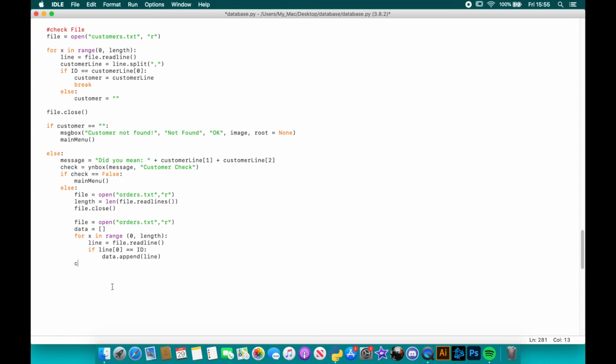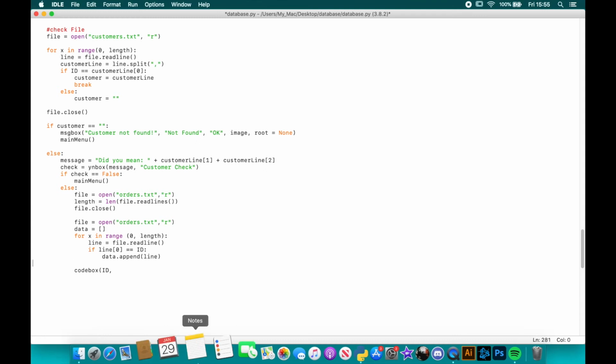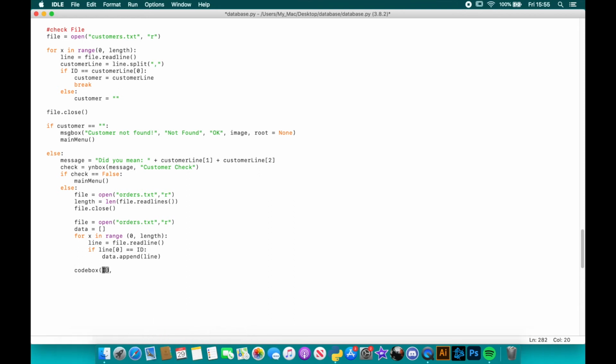So now that we've done that, I'm going to use a code box, and it is going to first of all display the user ID. I could put the customer name in here instead, and that might be a little bit more user friendly. Let's do that. Instead of the ID, let's put this in.